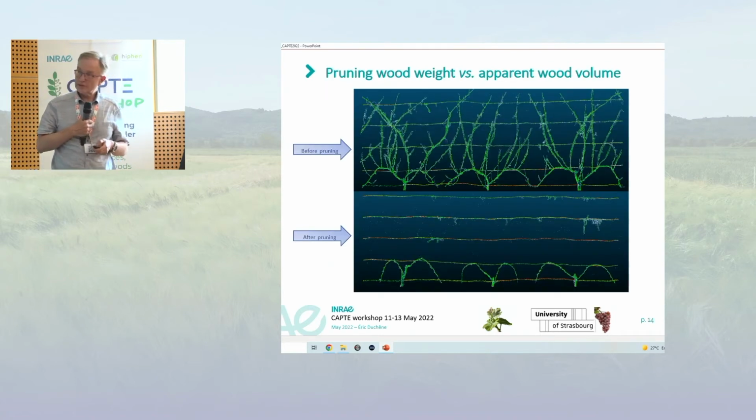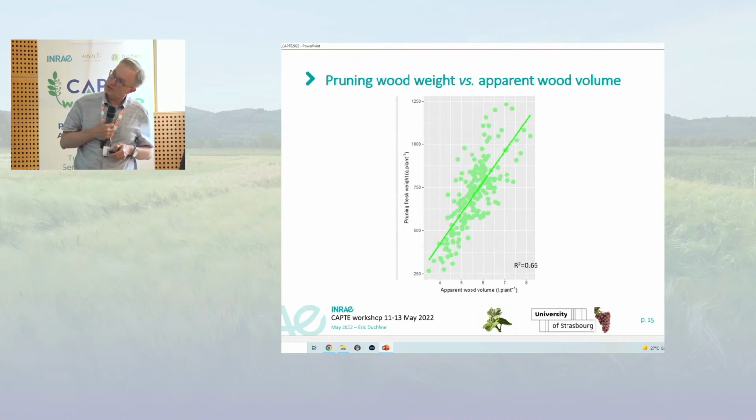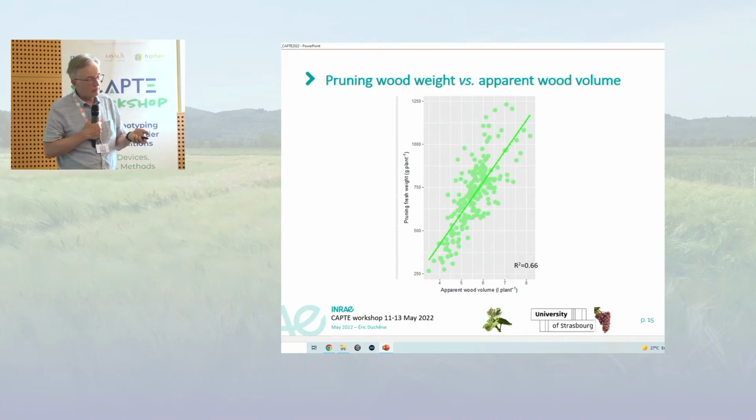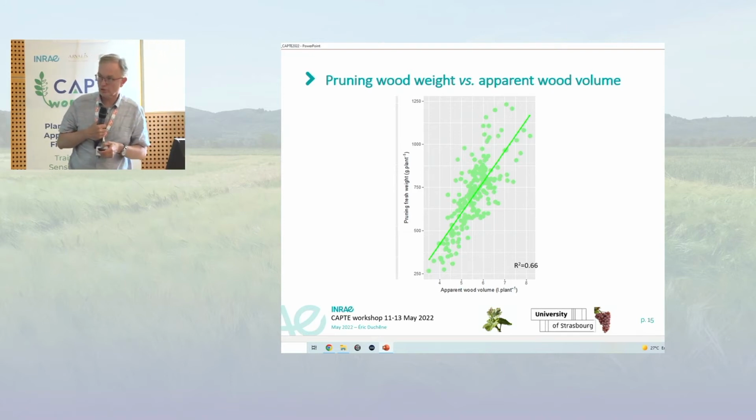For pruning wood, what we did, we took some LiDAR data before pruning and after pruning, and here we use the number of voxels that disappeared between the two datasets. We converted them into volumes in liters. And the correlation is not so good between the apparent wood volume in liters and the pruning weight, but it is not the same thing, because on one hand you have a volume, on the other hand you have a weight, and we have checked that the wood density can be different from one genotype to another. So it's quite normal that the correlation is not good, however still correct.